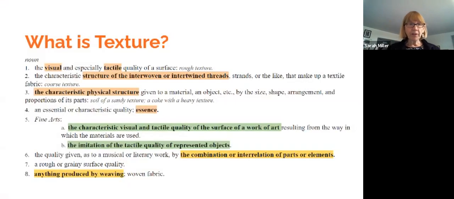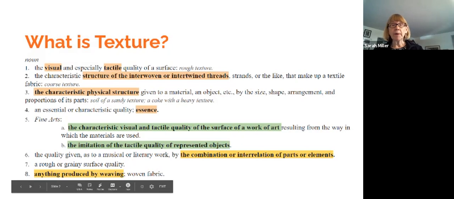Here's a definition from a dictionary online: the visual and tactile quality of a surface. And that's the one that really fascinates me because, of course, we don't have a visual and tactile quality of a surface in music, but can we evoke those things? The other thing that I found terrifically interesting in this definition was the imitation of the tactile quality of represented objects and the combination or interrelationship of parts or elements.